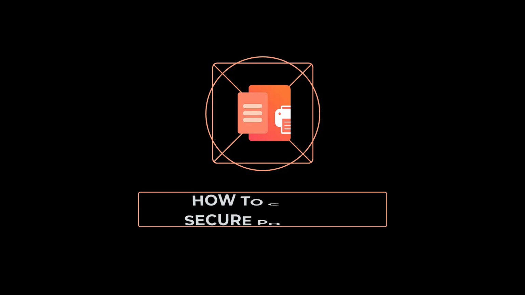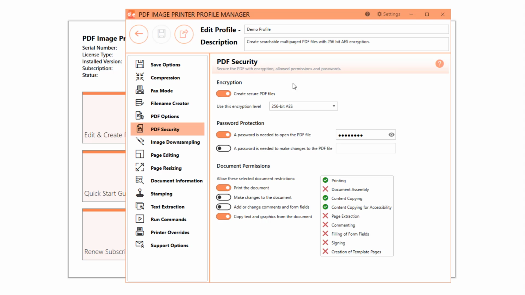How to create secure PDF files with PDF Image Printer 12. PDF files can be created with or without security. Creating a secure PDF file allows you to restrict what can be done with the contents of the file.